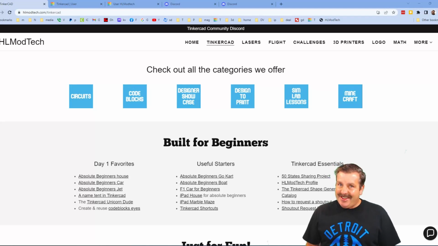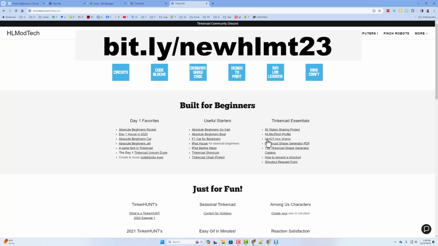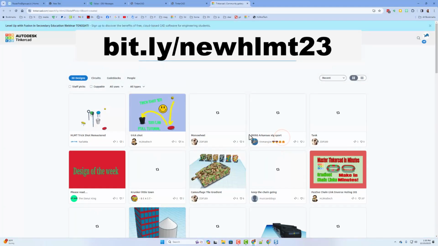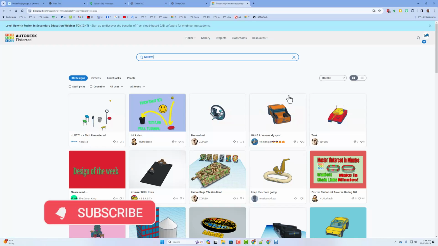So let's get cracking. Today, we're going to start from my website, HLModTech.com. I've got the page dedicated to Tinkercad, and we're here to use the sweet HLMT23 tag. That link takes us to the new shares. There are a lot of fantastic ones.